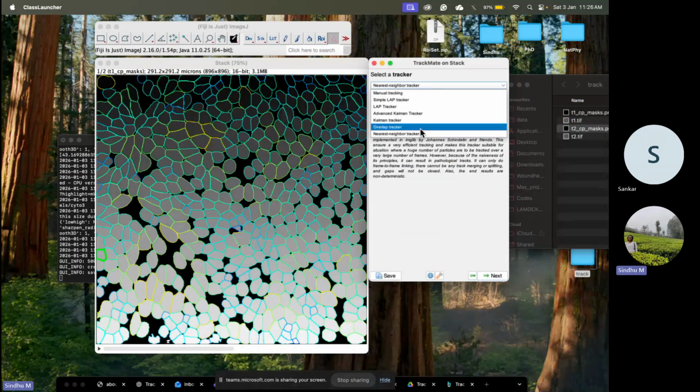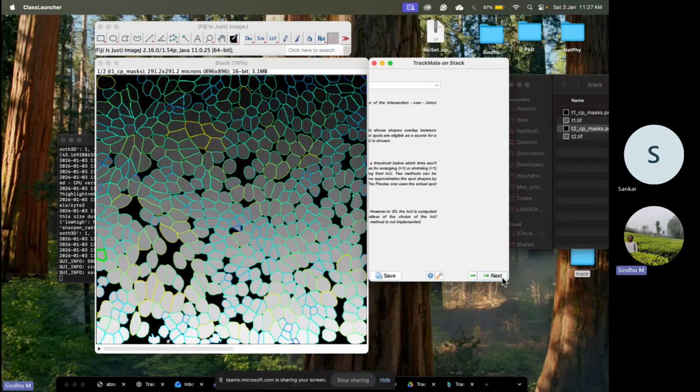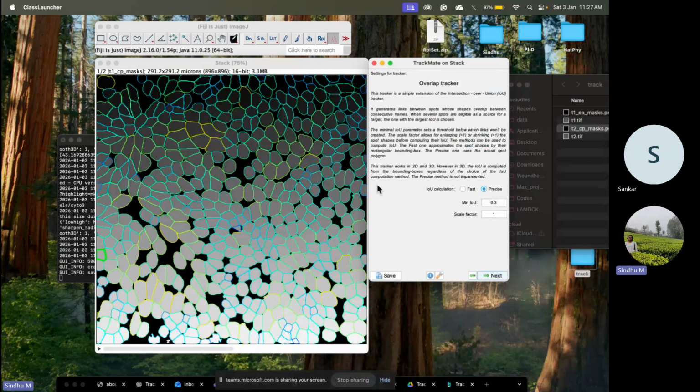So for this kind of data, if you know that the cells in your object are not going to change their physical features that much, then you can use the overlap tracker. Basically, it measures the area and shape parameters of all the objects, and it will compare between two different images which cells have the closest area, closest perimeter, and so on, and those will be detected as the same cell in subsequent frames. So that's what they explain here. It generates links between spots whose shapes overlap between consecutive frames. When several spots are eligible as a source for a target, the one with the largest IOU is chosen. So since we just have two images, we can use the precise setting here.